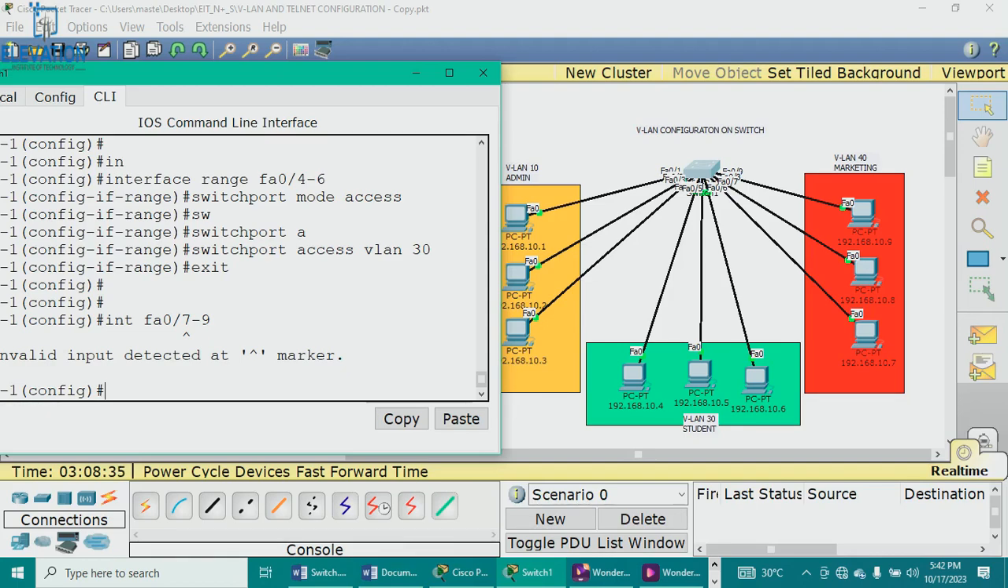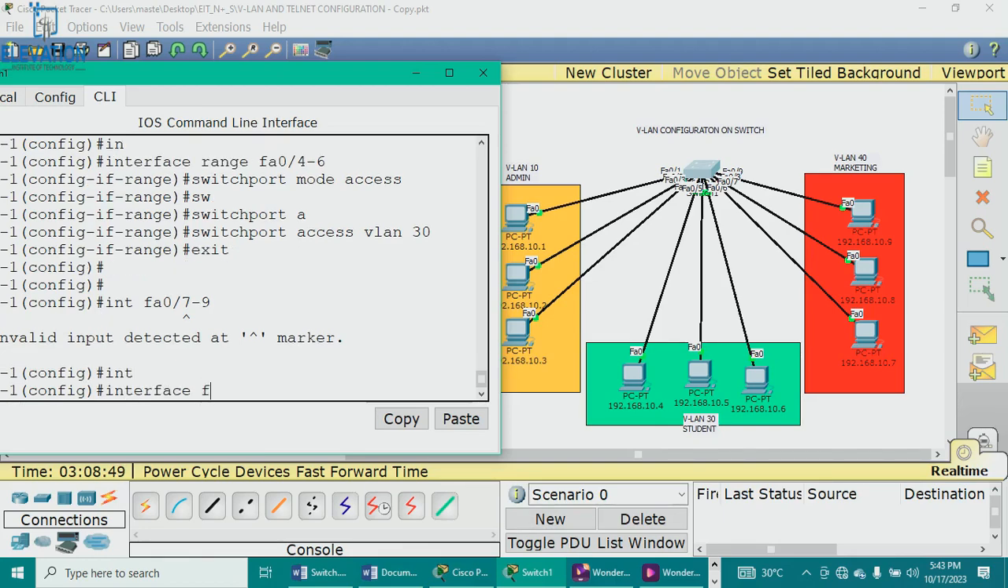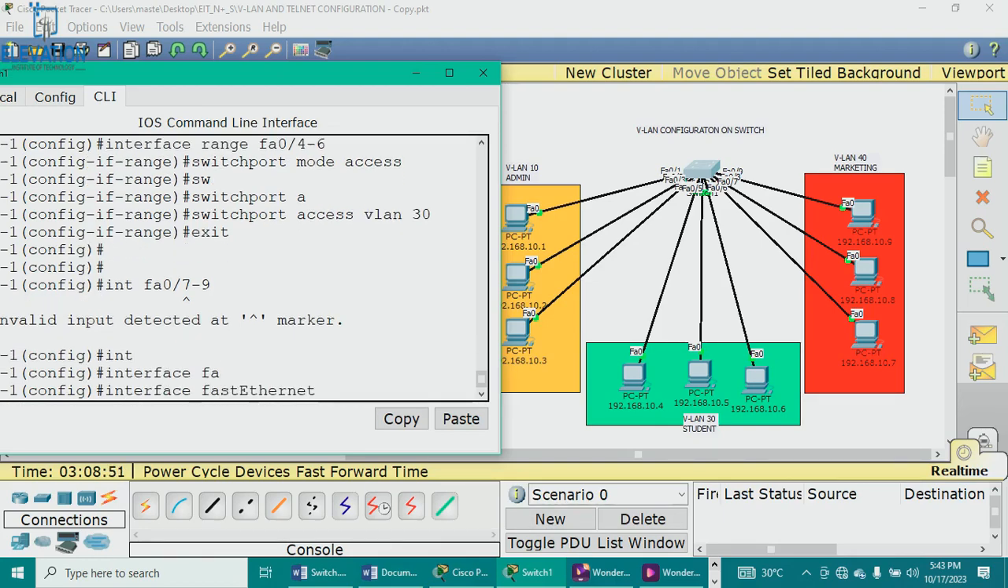Put number 7 to put 9. What did I mix? Okay, let me see what was that. Okay, let me do it again. So interface FA fast Ethernet 0 by... we already used from 1 to 6. So we're doing from 7 to 9.